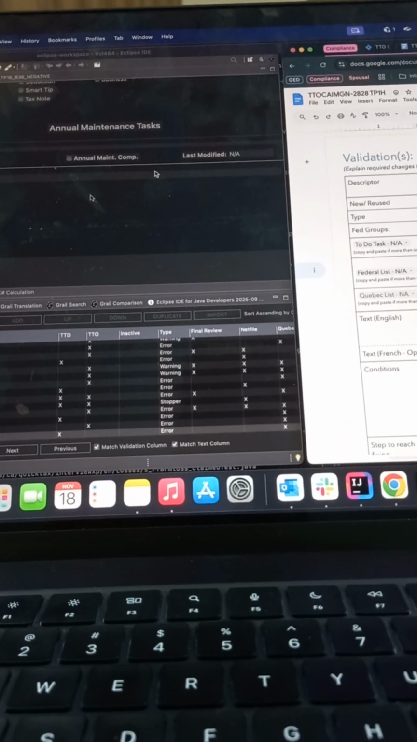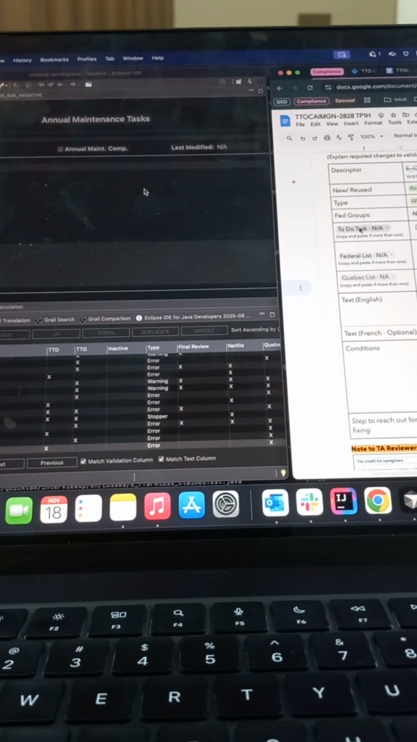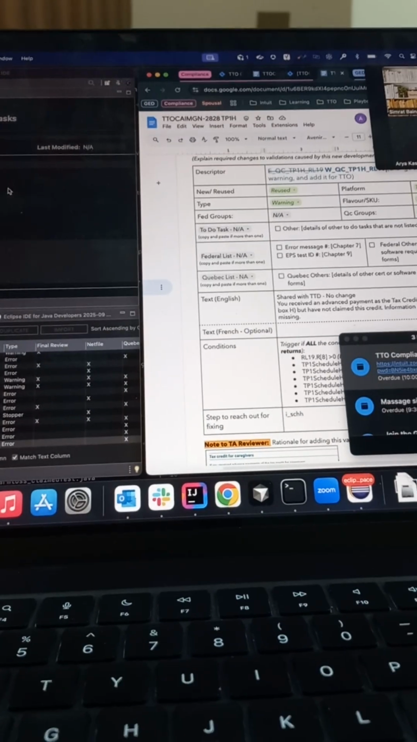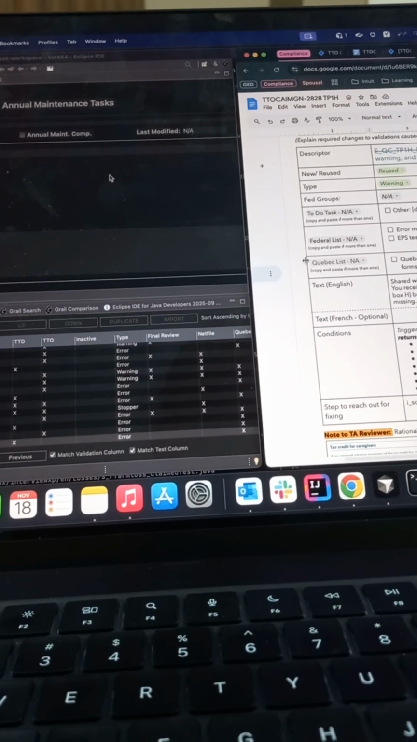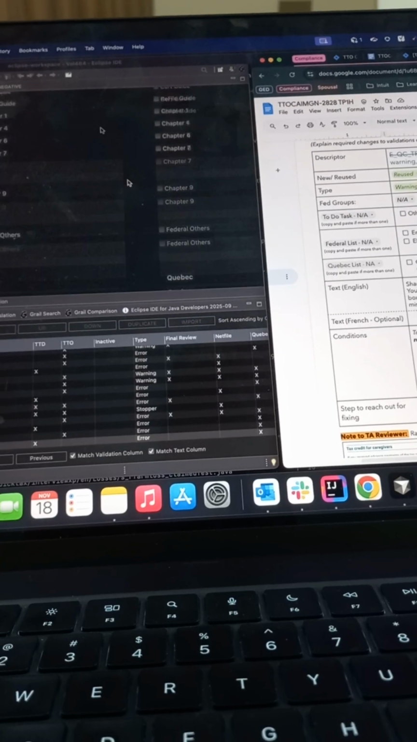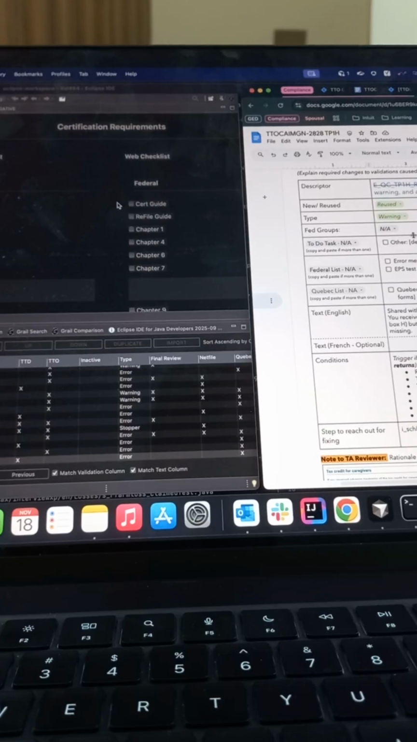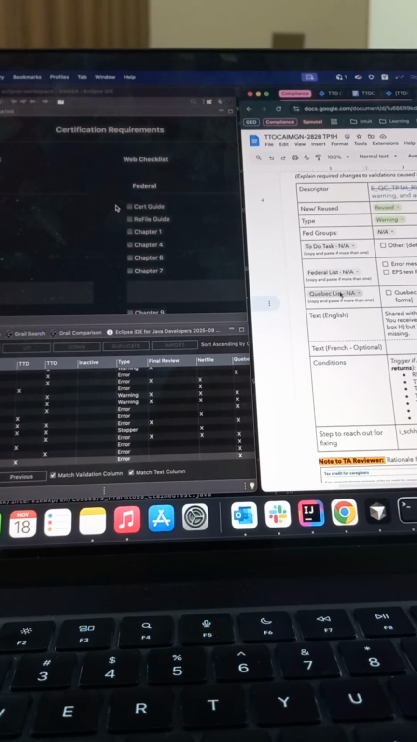Then this is the annual maintenance task. Let's say if a to-do task was clicked on, you would have clicked on to-do, but there is nothing here. This is also the NA Quebec list. This is the federal list. This is the Quebec list, but in the web one we have nothing to select, so we just leave it as is.